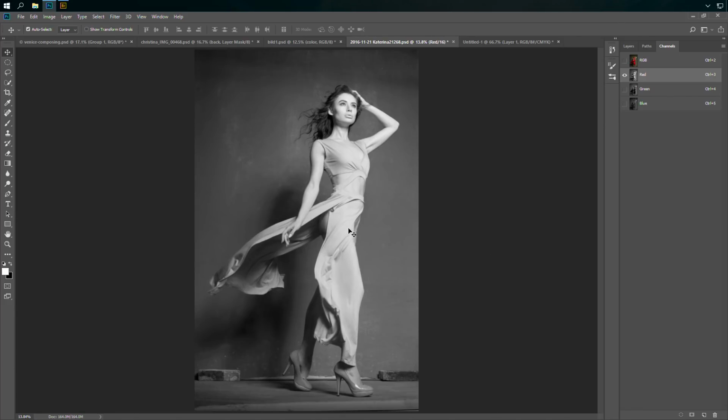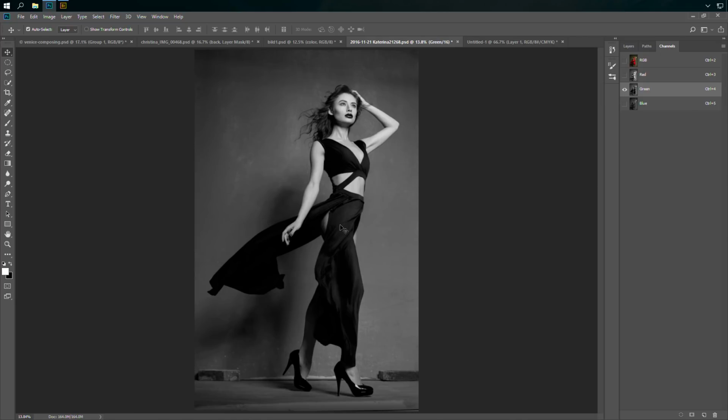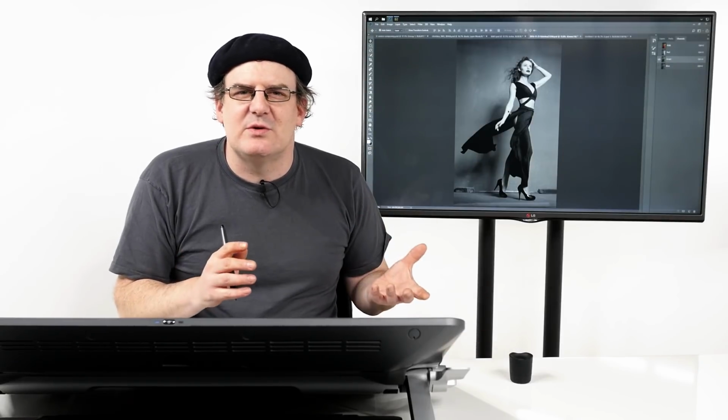Everything that's white in the red channel has information of red. So obviously the dress is pretty much red. The background is not so much red. The hairs are pretty dark, so they don't have a lot of red. And well, the skin has a bit of red. Let's have a look at the green channel. The red dress doesn't have green in it, or not much. I mean, the highlights are a little bit greenish, but that's not an issue. The skin, however, has a lot of red, because the skin tone is always a mix between red and green, a bit of blue.